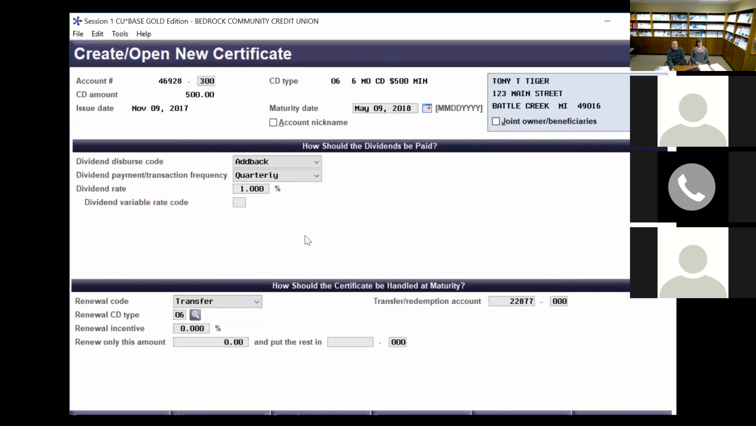And I do want to point out at the top here, it does assign a suffix. Now we have our certificate at the 300 suffix here. And the maturity date is up here on the bottom right.